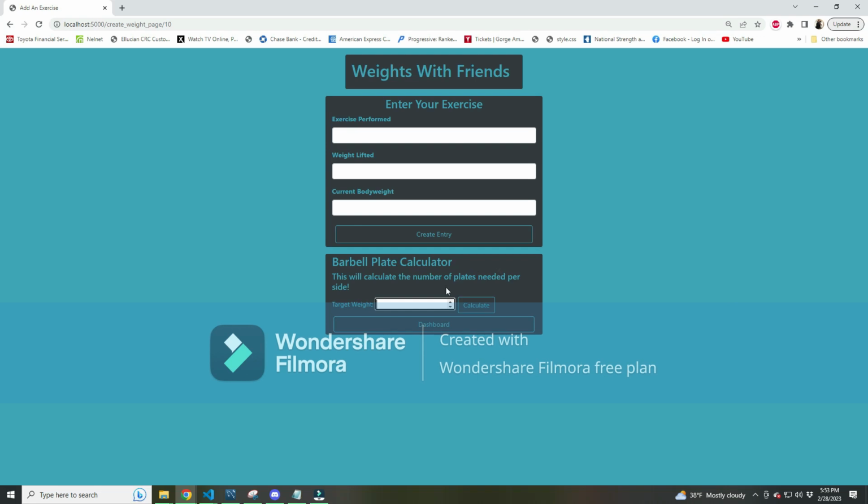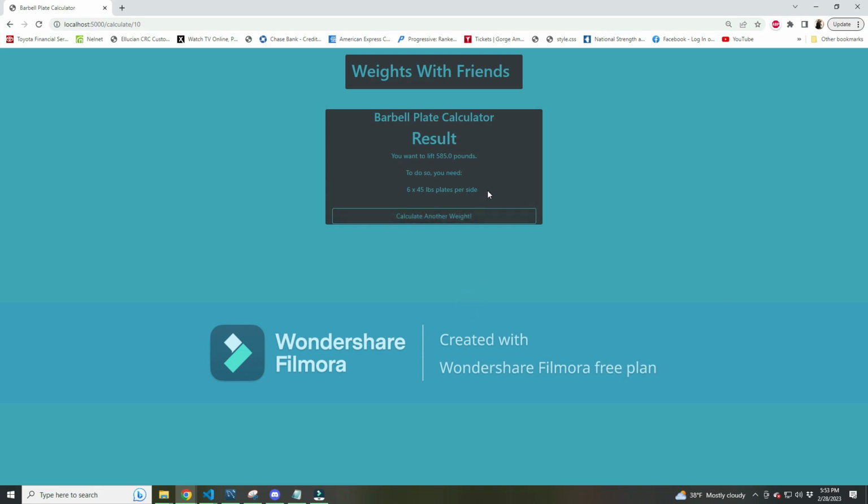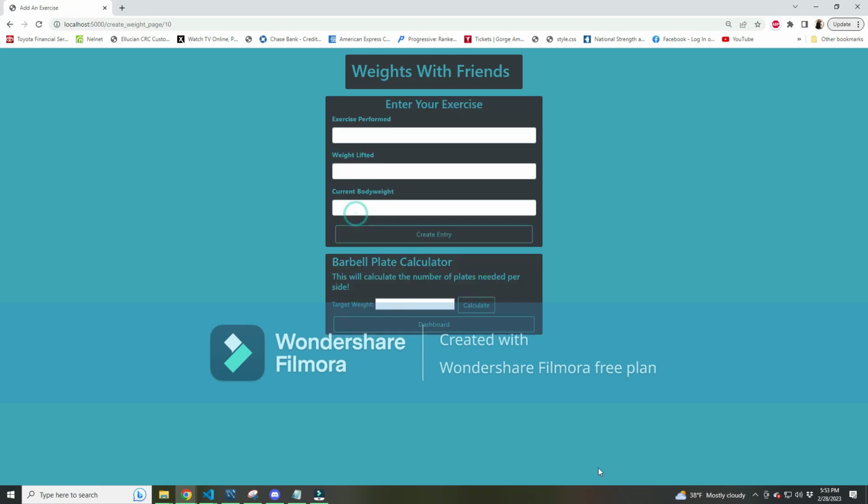If you enter your desired weight into the area next to the target weight, it will give you the exact plate amount of each that you will need in order to reach that specific weight. You enter the weight, select Calculate, and the results appear. The button Calculate Another Weight redirects you back to the previous page. After you've entered all the info you want for the particular exercise, select Create Entry, and you'll be redirected back to the dashboard.